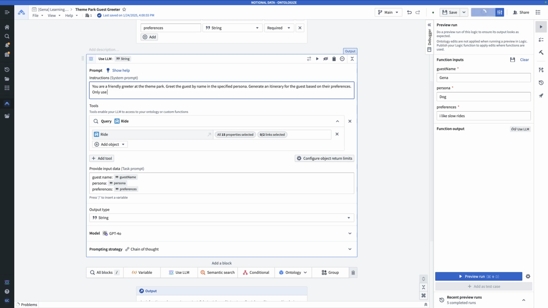Only use results from rides queried. I'll try this again. I like slow rides. Let's change the prompt to, I want a ride with water. Preview run.